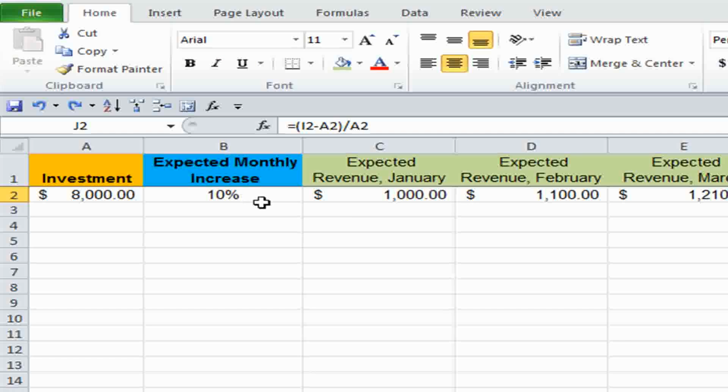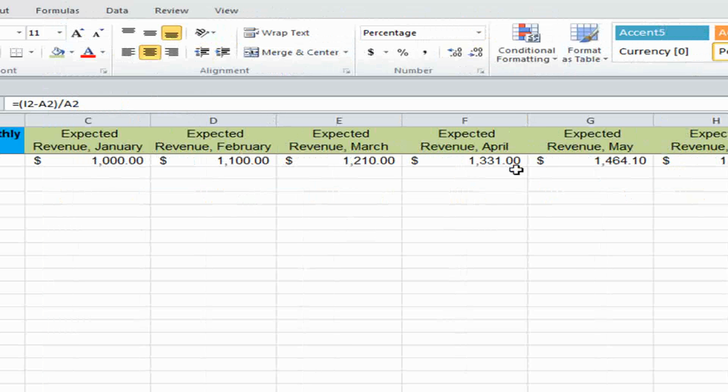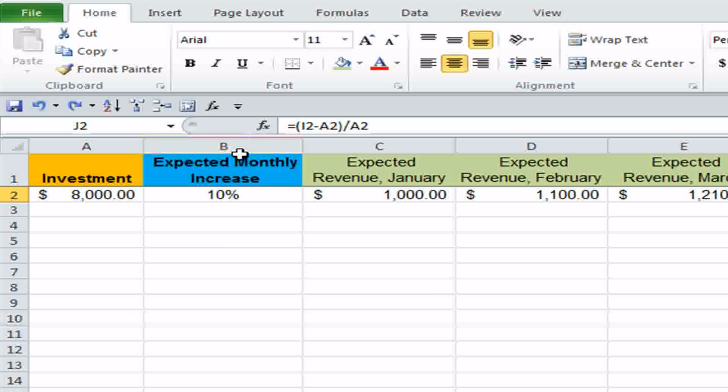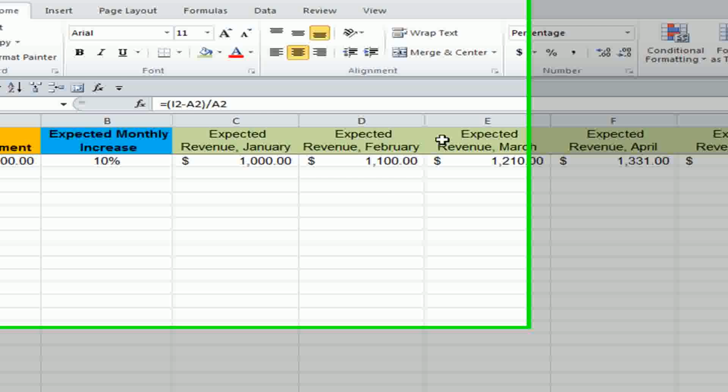The second time, we're going to leave the 10% the same, which is the monthly increase that we expect. But we're going to see what the first month's revenue would have to be, given a 10% increase every month and given an $8,000 investment. It's reset now back to the negative 4% because that's what our numbers started at before we started playing with Goal Seek. So now we're doing the second one.